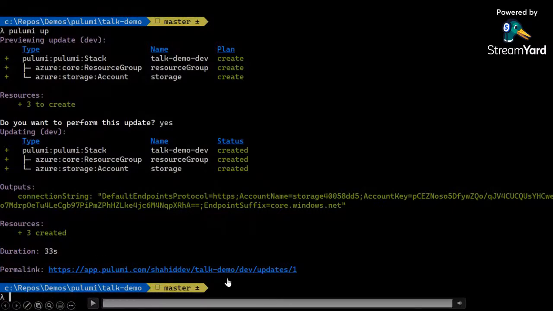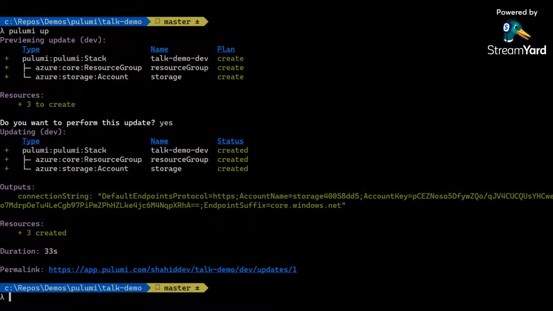You'll also see there's a URL down here, which we'll come back to in a second. So that's gone and created my storage account and my resource group. That's great. What if I now want to make changes? I don't often just create resources once and then never touch them again.